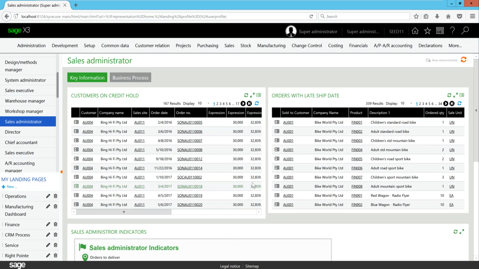Hello. In our next lesson, we're going to be taking a look at both the miscellaneous receipt and miscellaneous issue transactions within X3. The miscellaneous receipt and issue transactions can be used anytime there's a need to perform an inventory adjustment.